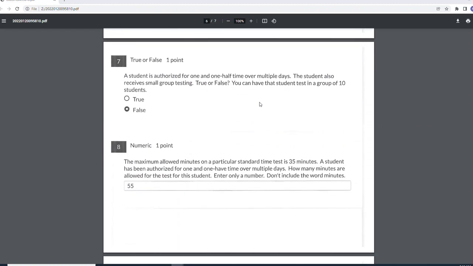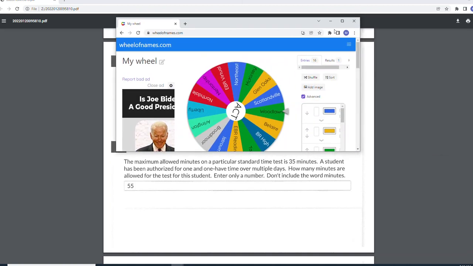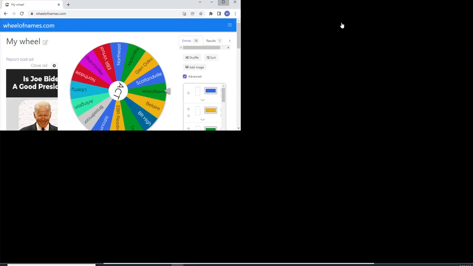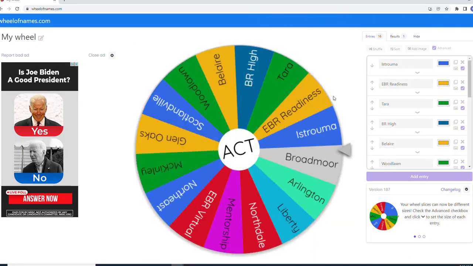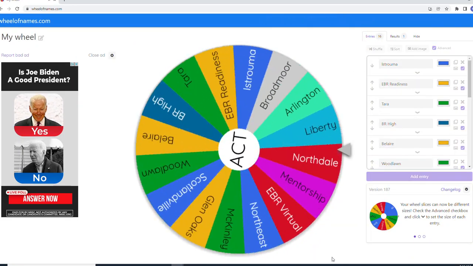Number 7, a student is authorized for 1 1/2 time over multiple days. The student also receives small group testing, true or false. You can have that student test in a group of 10 students. The answer is false. Now remember, ACT says you can, right? ACT says you can, but I'm going to call on, just to see if you remember the reason.